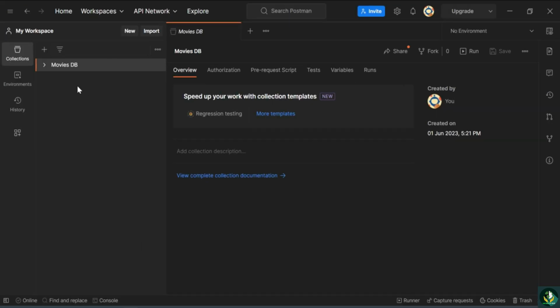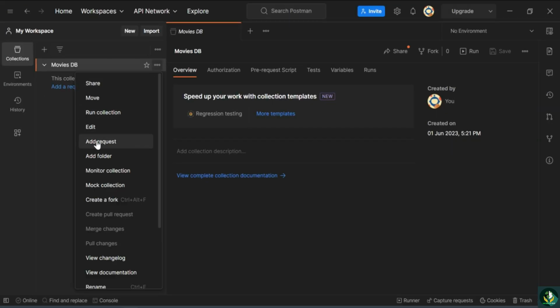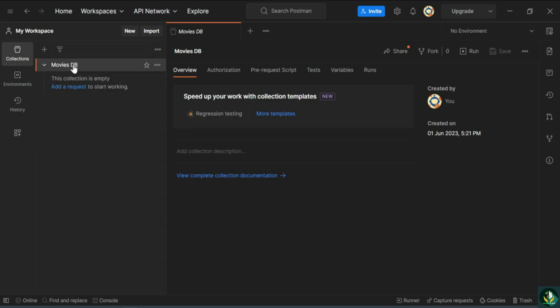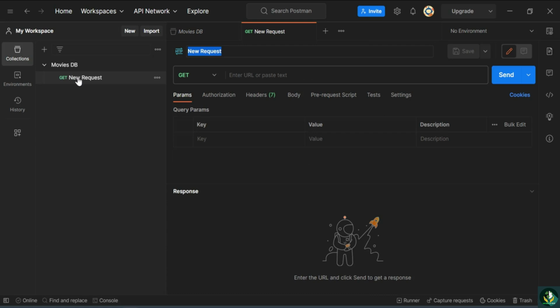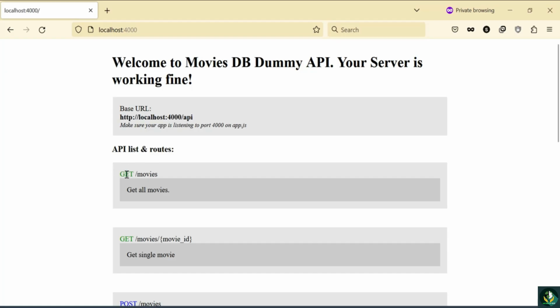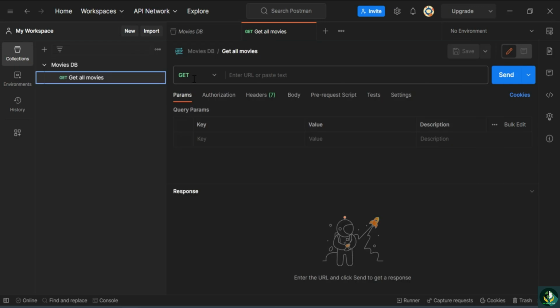Open up your Postman and expand it. Right click on it and add a request, or you can simply add a request from here. In the new request, you can rename it and say get all movies. As you can see here, the method will be the GET method. In Postman, you can see a method switcher here.